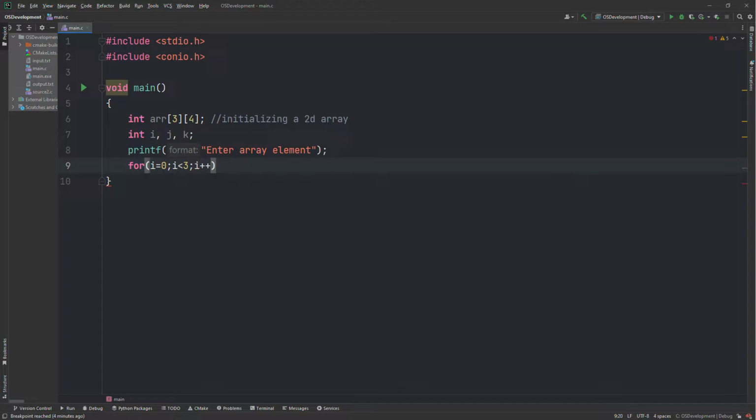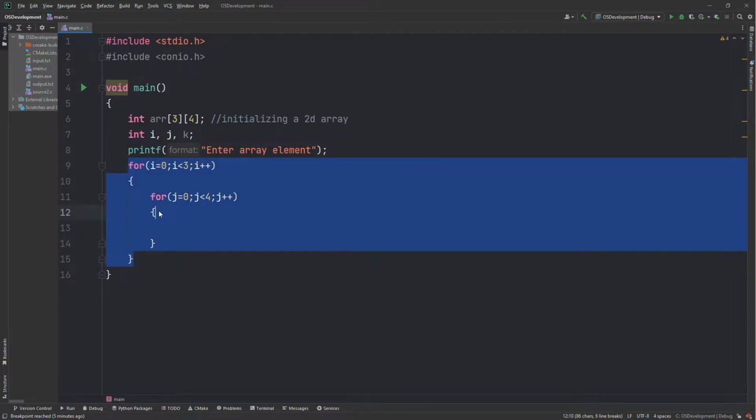And we're going to nest the loop, so we're going to open the square bracket here, and then we're going to say for j is equal to 0, j is less than 4, j++, so it's the same thing, we're just incrementing with a different variable. So this is the outer loop, and then this is the inner loop.